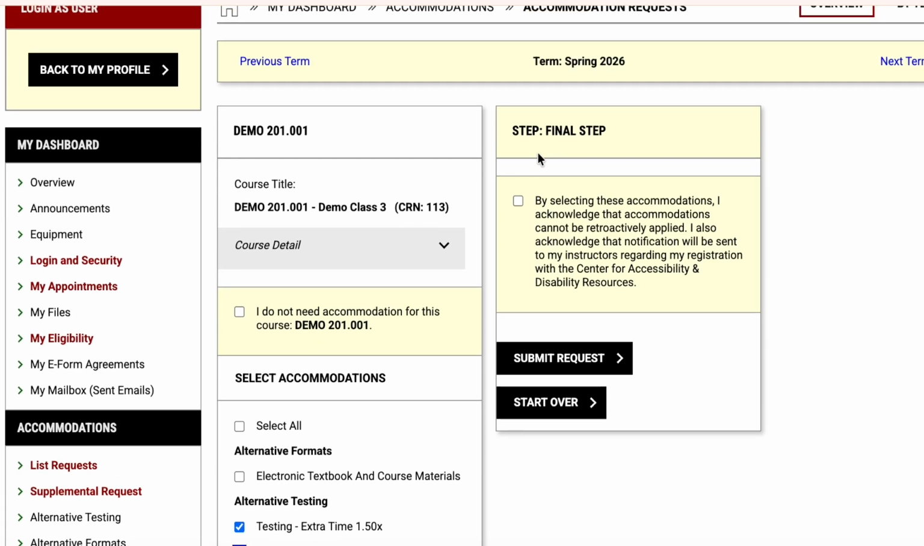Once they make those selections, there's a final step here. Students acknowledge that the accommodations being submitted will generate a letter to notify their instructor, and they can submit the request, or if need be, can start over with the process.